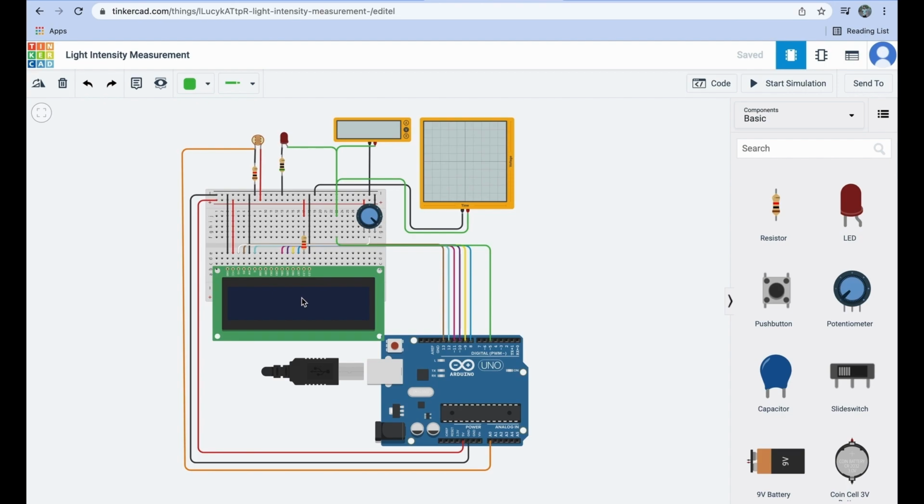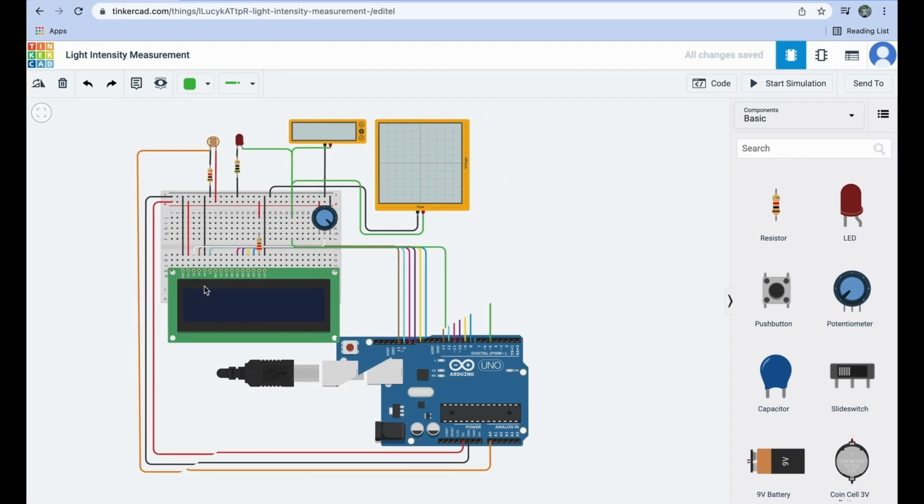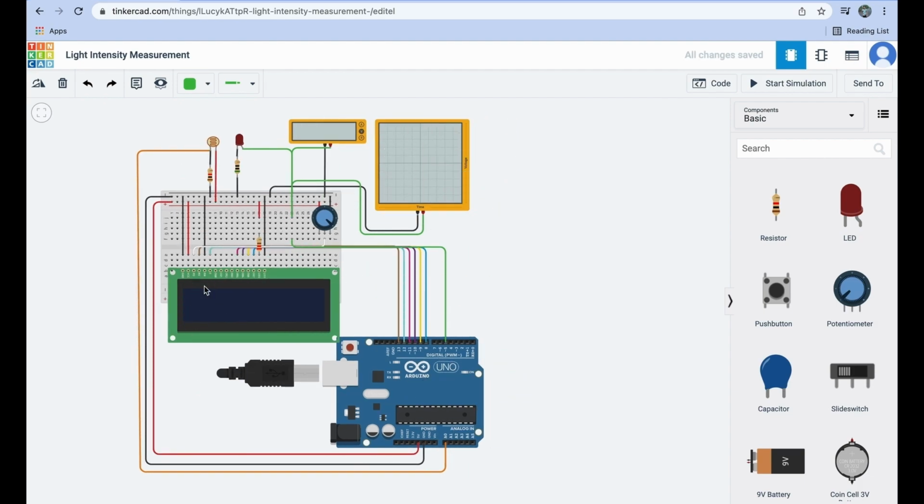Nowadays, LDR is used in homes and workspaces to measure the light, and accordingly the code is given through which the light changes itself. Now let's get into the connections.